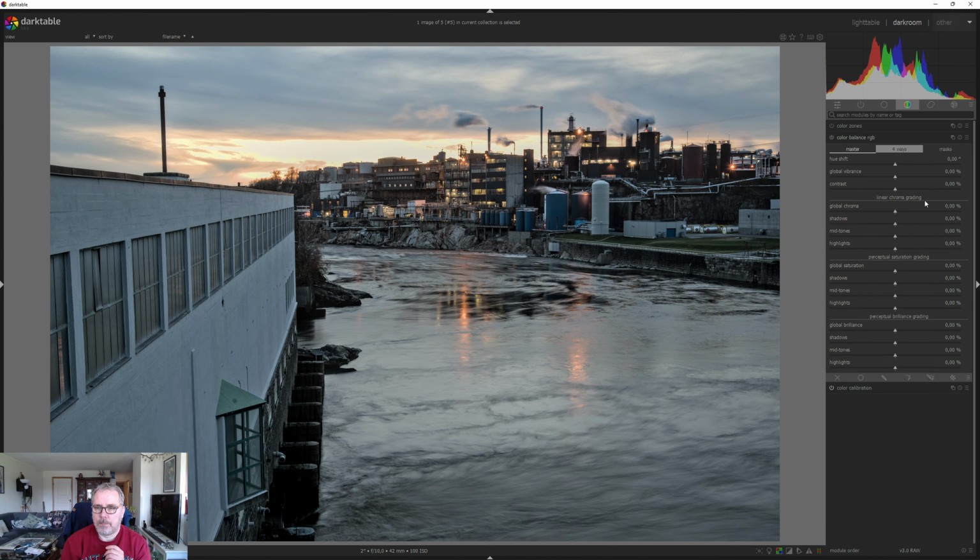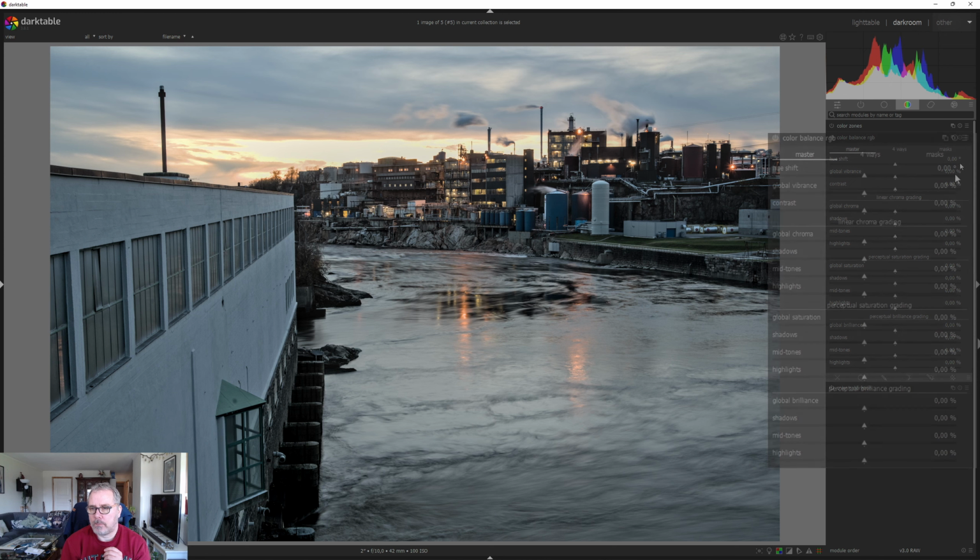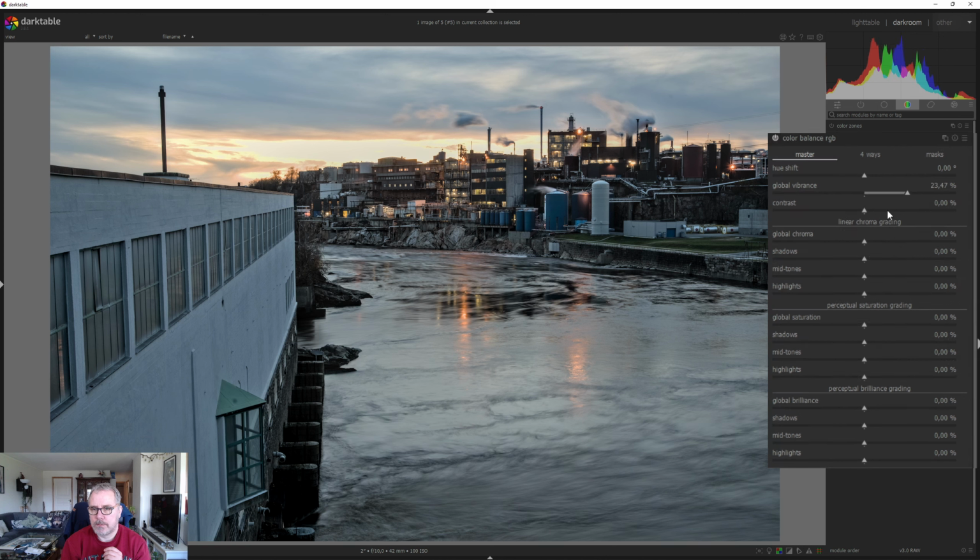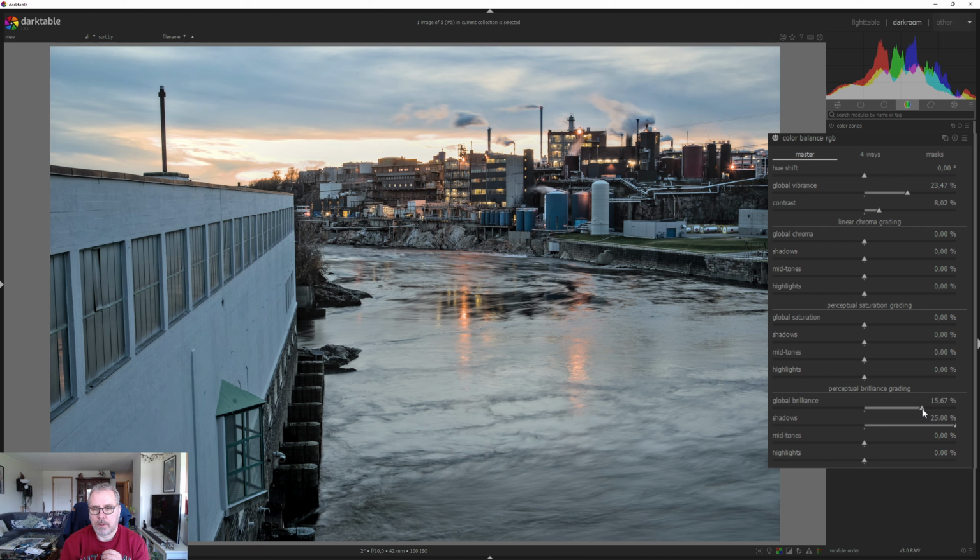Let's go into color balance RGB. And we are going to add some vibrance. Let's add some contrast. Like that. And let's go down to perceptual brilliance grading, and this is a place where we can also recover some of the shadows or the blacks. So if I go all the way up here, you can clearly see that we are indeed recovering some shadows. We can even go up on the global brilliance grading, maybe to somewhere around there.